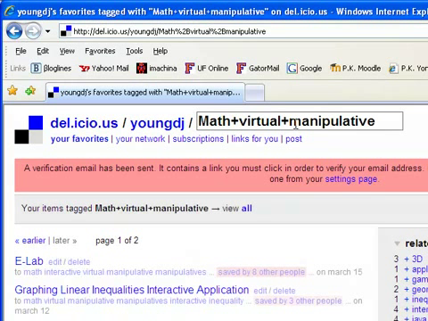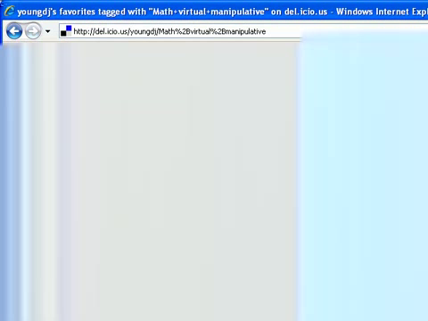So in that way, you can really narrow down which sites that you've saved that you want to look at by combining your different tags together and seeing how they overlap.